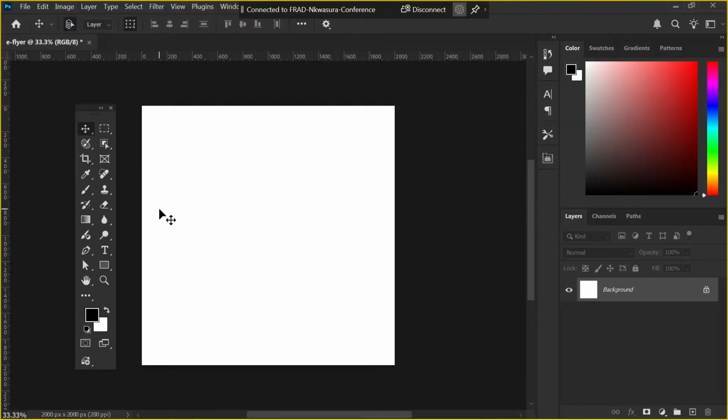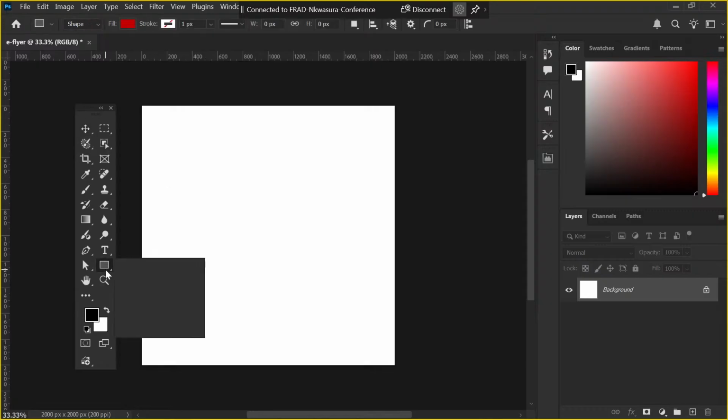Okay, let's go again. Right before us is a blank canvas, right? An open PSD file, 2000 by 2000. So first thing first, we have to head over to our rectangle tool. The color is already red. We are going to draw our footer.